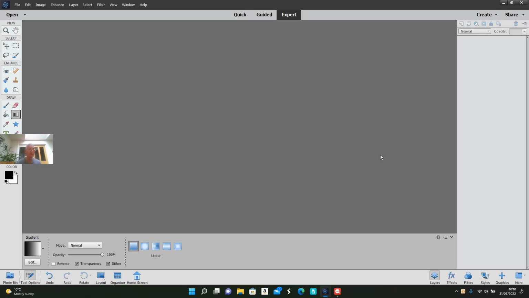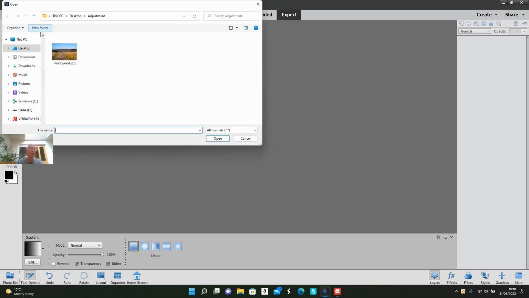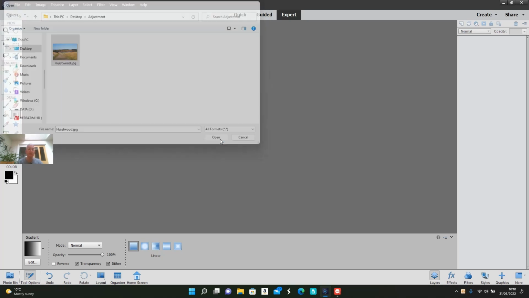Okay, today I'm going to demonstrate the gradient tool in Photoshop Elements. So first of all, I'm going to open a file, open, and choose the photograph and open that in Photoshop.